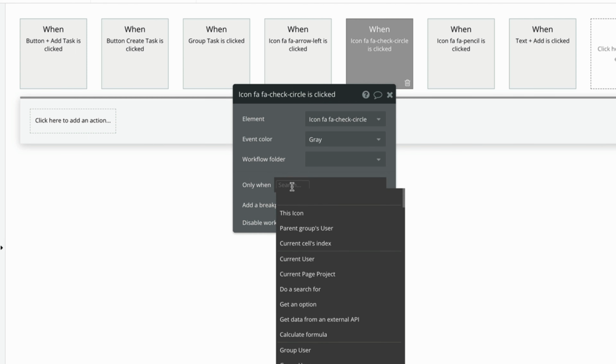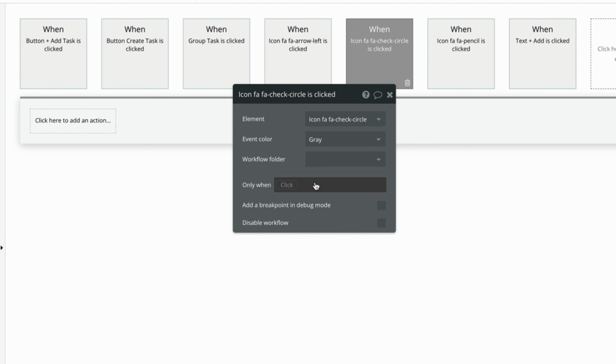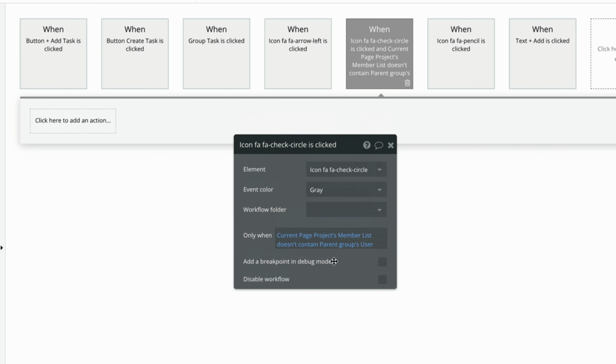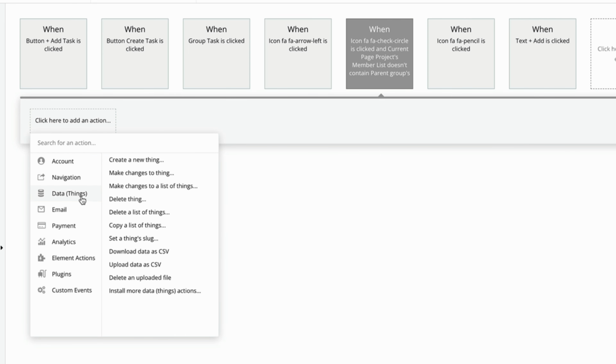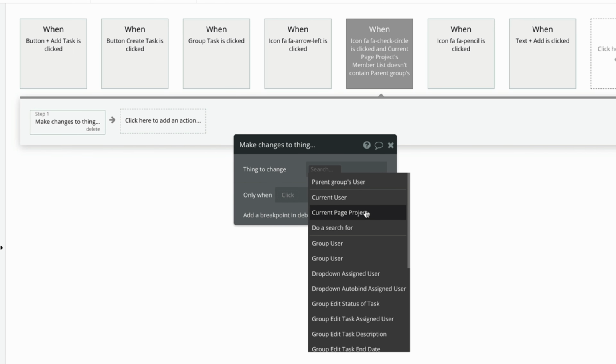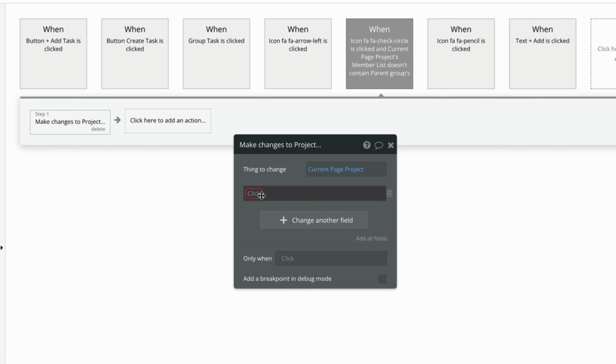And right up front, let's actually add a condition to this event. In fact, we can paste the same condition from before, when current page project's member list doesn't contain the parent group's user. If that condition is true, then we'll run this workflow. And in this workflow, we'll make changes to a thing. The thing we want to change is the current page project. And the field we want to change is the member list. In this case, we want to add that user to this list.